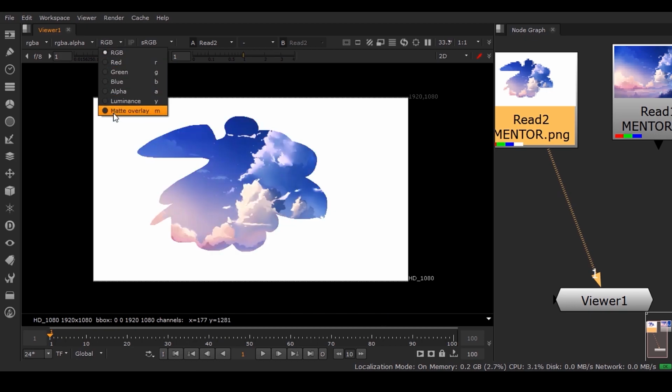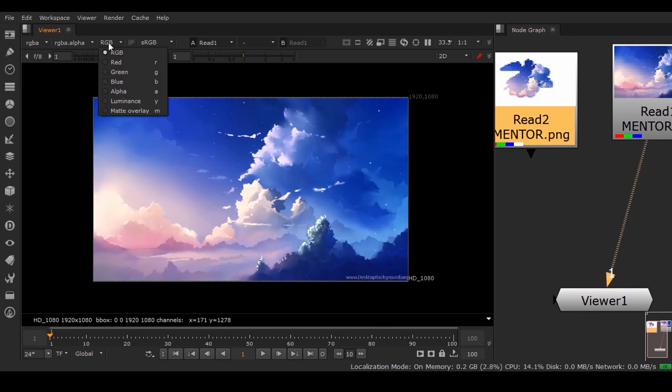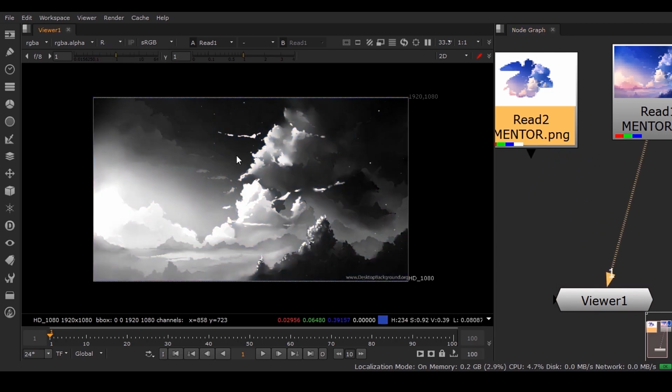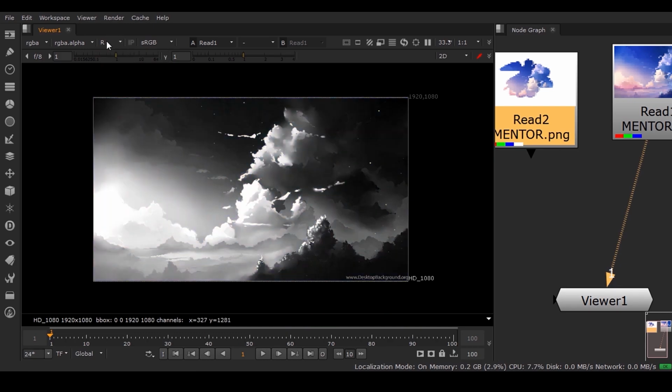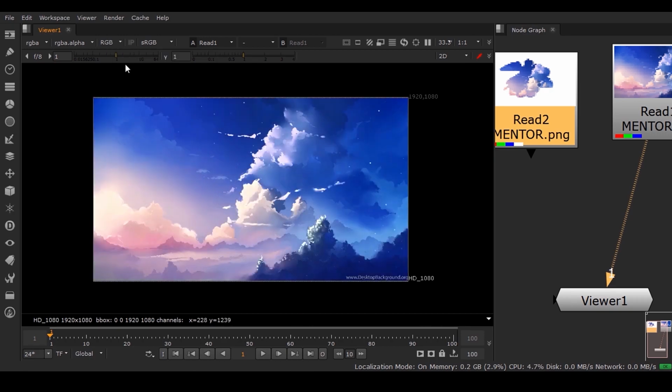Now this is how you can use it. About the shortcut, red is R for red. So if I press the R key on the keyboard, I can get the red channel, and if I press R again, I'll get RGB. So R and R. This is how you can shift from RGB to red, and red to RGB.